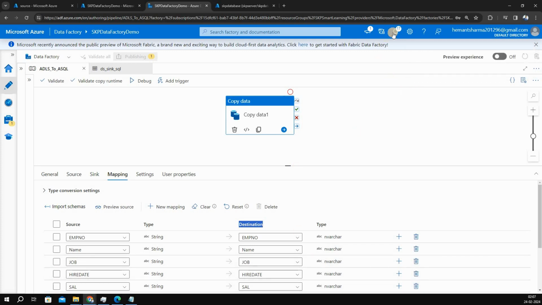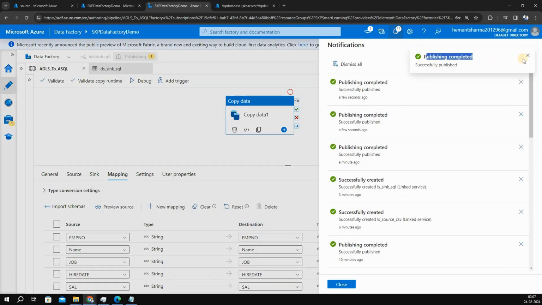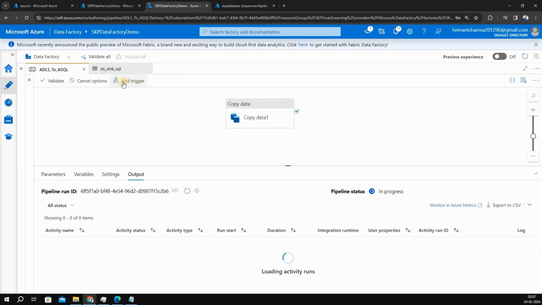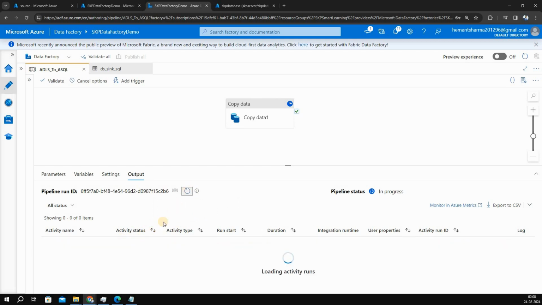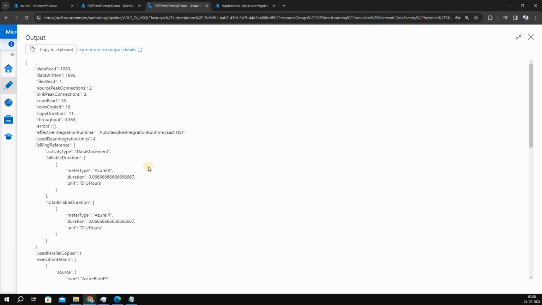Okay, once it is published, you will get a notification like publish completed, and now we are ready to run. I'm just clicking on debug. You can also run with the trigger, add trigger, and trigger now, but we are just running through debug, so it's okay. We'll see the output here now, either success or fail, everything will be visible here. So succeeded, and you can see the succeeded log here.